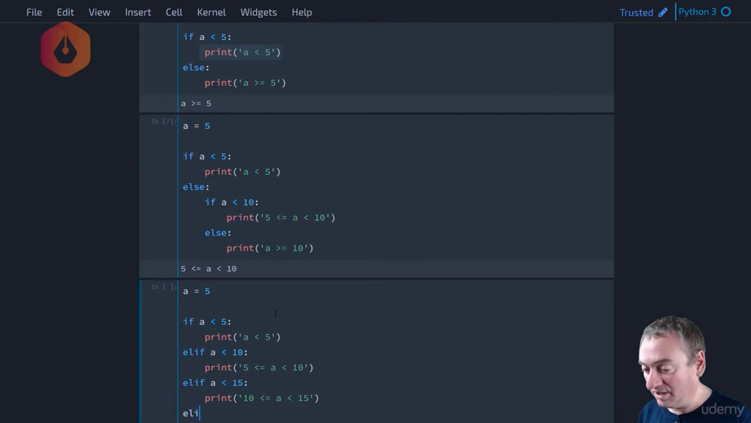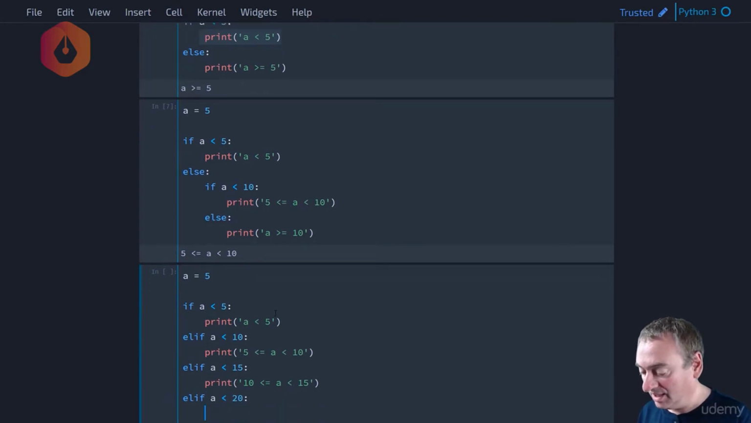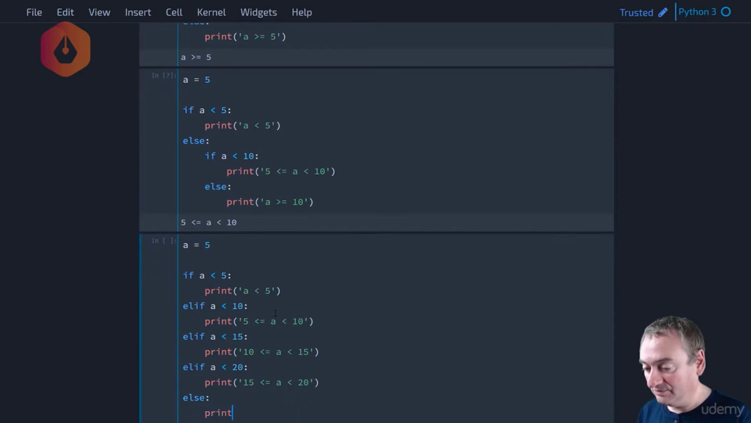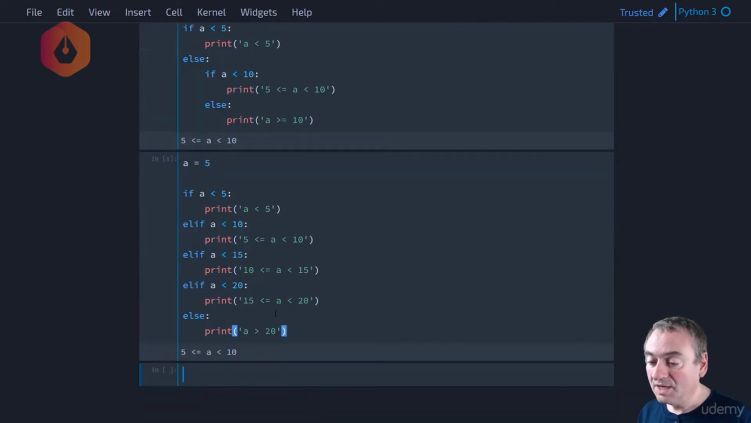Okay, and we can even put another one. I mean, as I said, we can put as many as we want. Let's put 20 here and print 15 less than or equal to a less than 20. And then we can finally put our else at the very end and say a is greater than 20. Okay, so this is how it works.